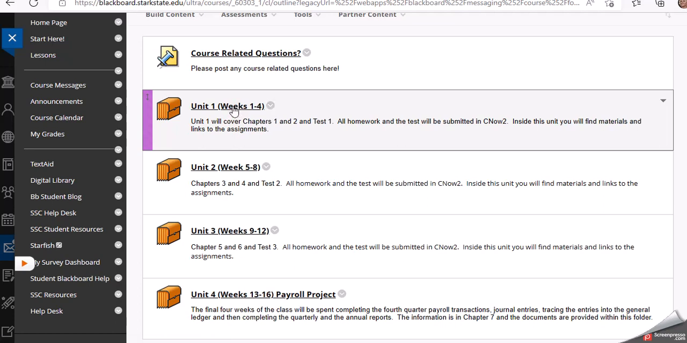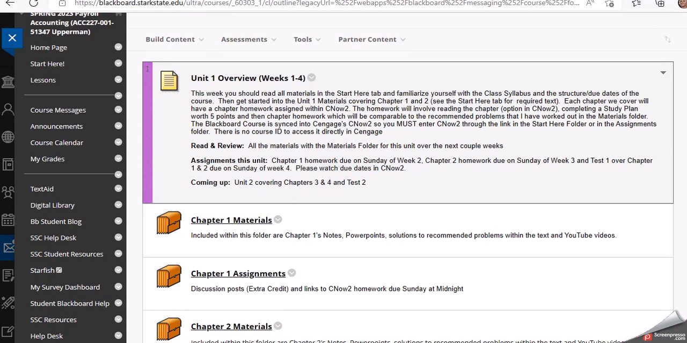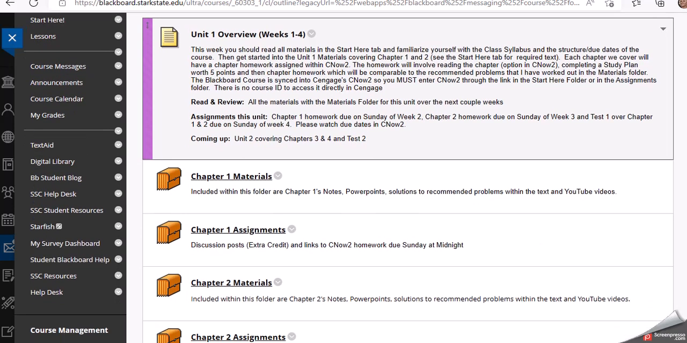But if you open this up, it gives you a little overview of what you should do this week, what we're covering, when it is due, the homework and the tests. Everything is always due Sunday at midnight, except for when you get to finals week, then I bump it back to Saturday, but that'll be your project.